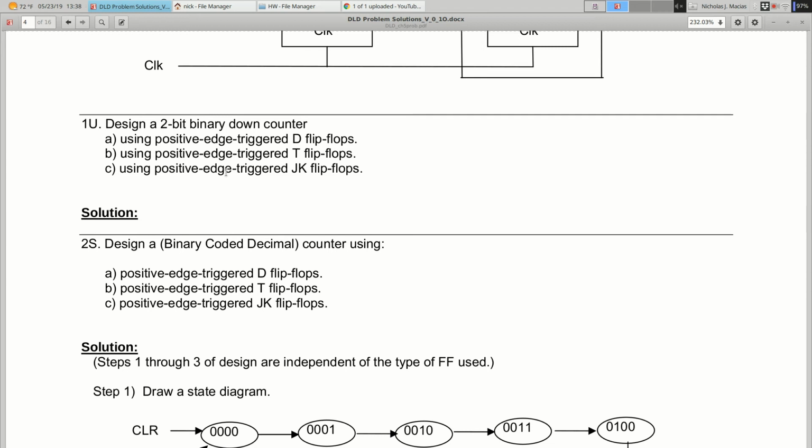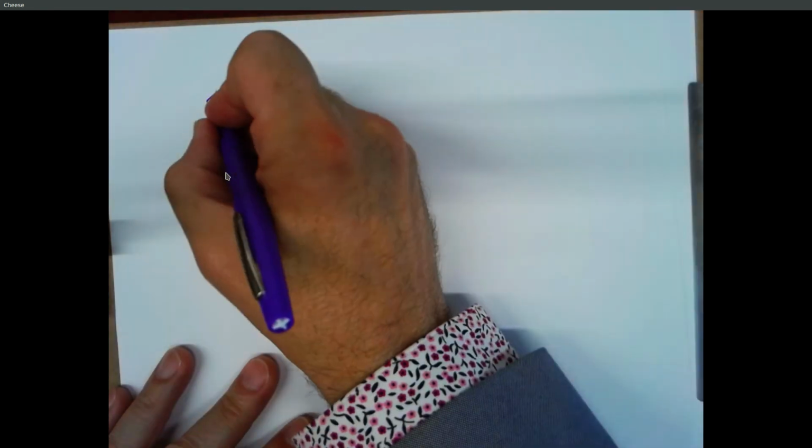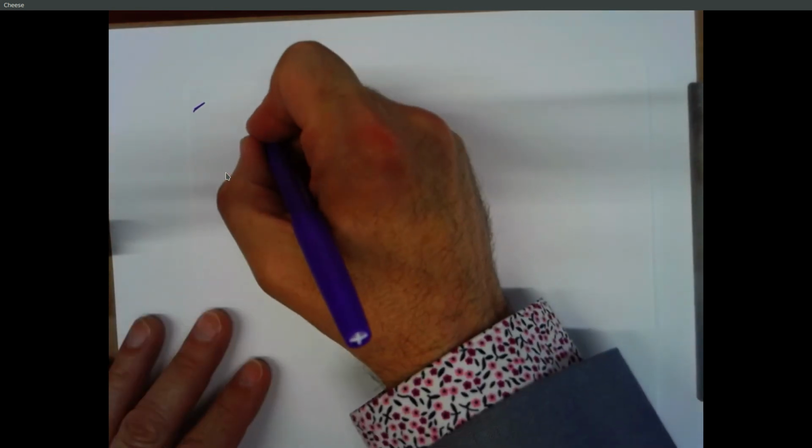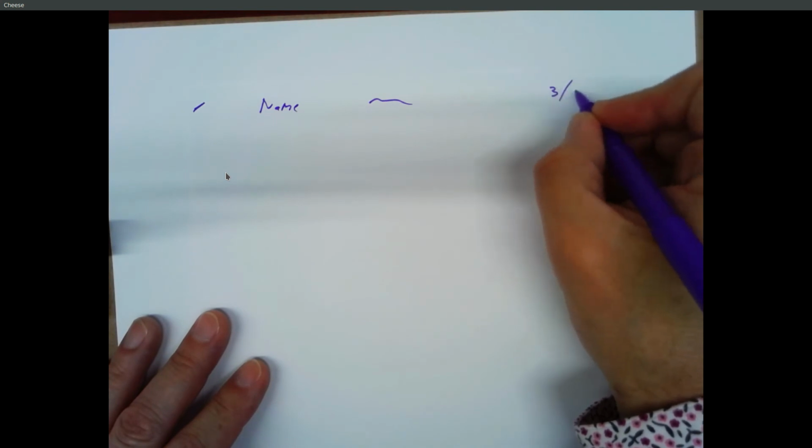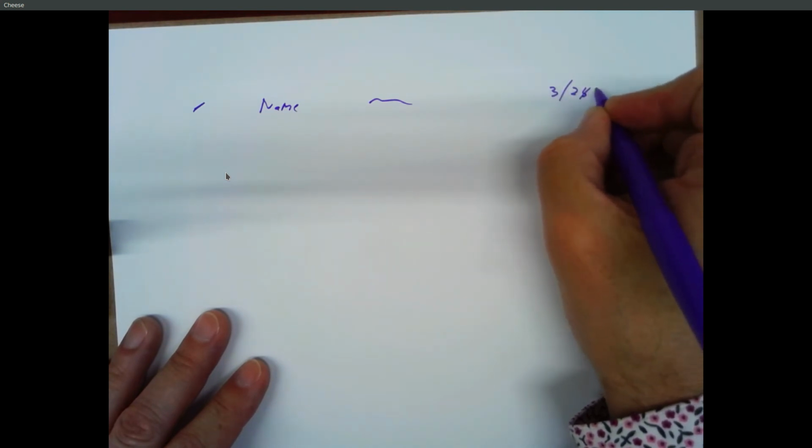So, I gave you all these draconian rules for formatting your homework. Staple goes in the corner, and I don't even remember my rules, but it was something along the lines of name and some other stuff, and then page number, 3 out of 245 or whatever. No.